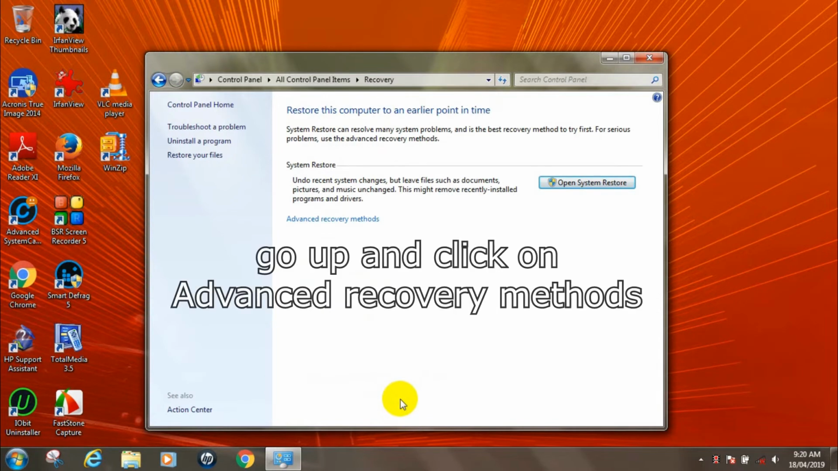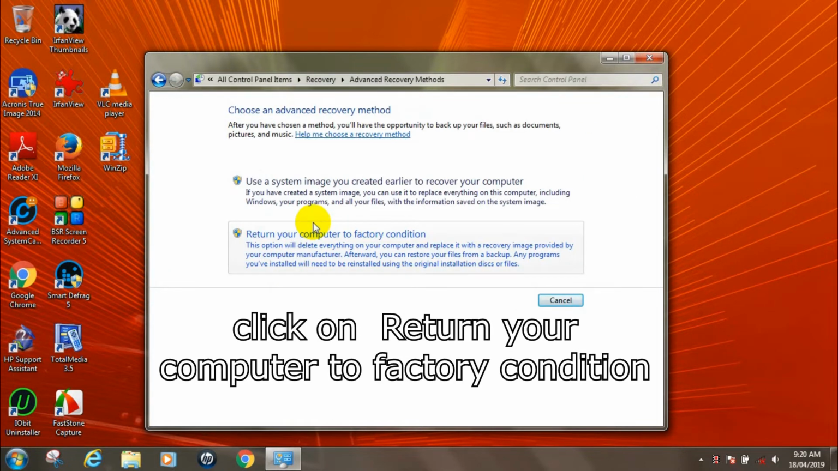Then up near the middle, click on Advanced Recovery Methods. Now we're going to do a factory reset, so click on the second one, Return your computer to factory condition.